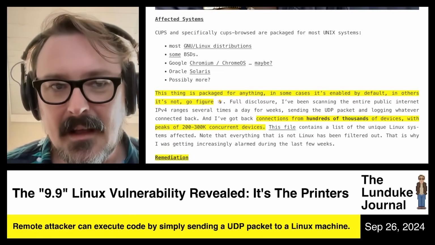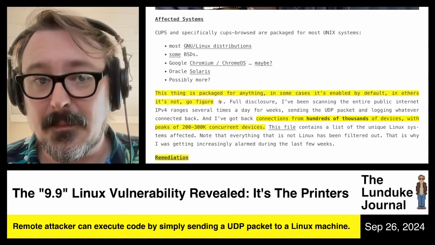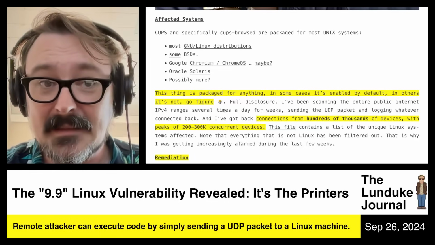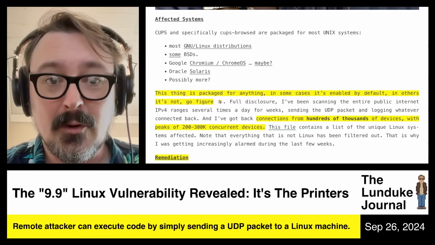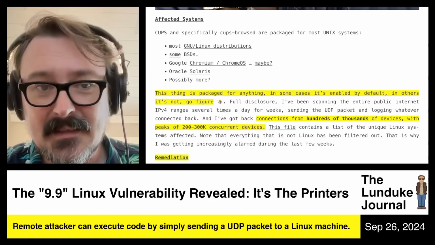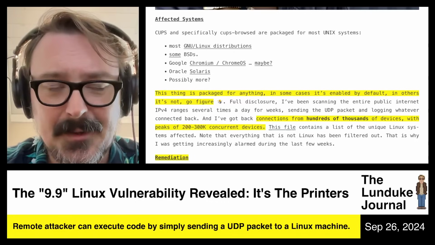So he lists here some affected systems. So cups-browsed is packaged for most Unix systems, he says. So most GNU/Linux distributions, yes, that's true. Some BSDs, also true. Chromium and Chrome OS, also true. Solaris, yes. He says possibly more, and the answer is yes to that. This is going to impact a lot of systems.